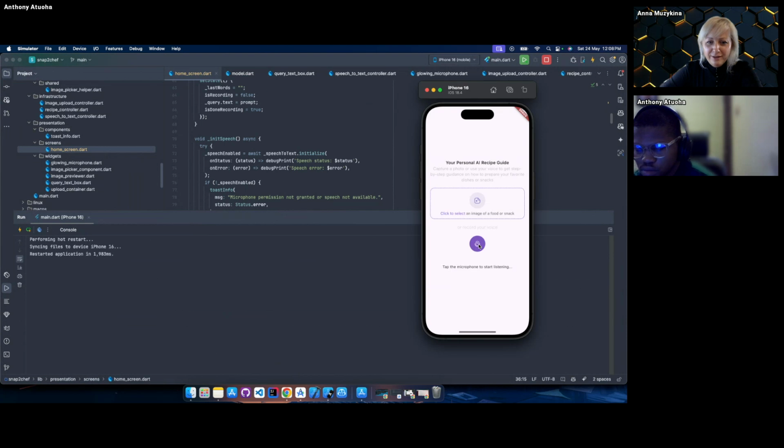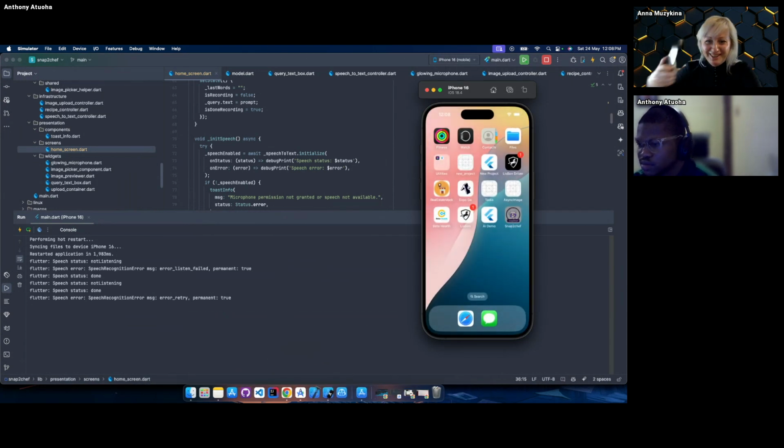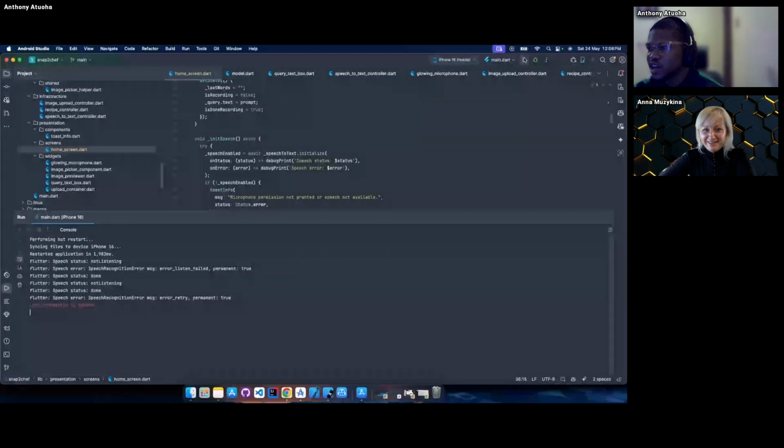But I use the speech to text widget package. I like it, but it never works on the emulator. I always test on a real device. So is it working now on the emulator? Yeah, it is possibly having tiny issues.